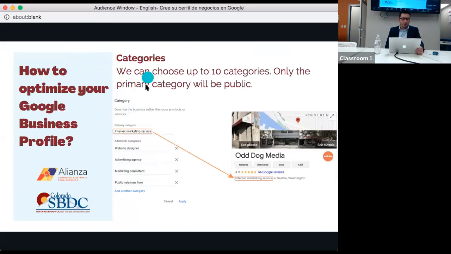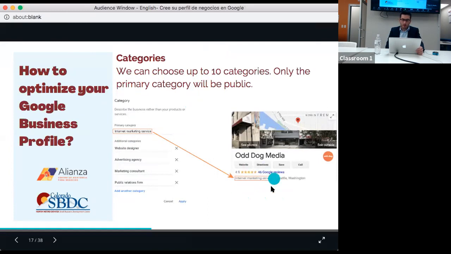One of the first things that you have to optimize is your categories. You can choose up to 10 categories. Only the primary category will be public. As you can see, you can set it up right here, and that one is going to be public on your profile when somebody searches for your company.